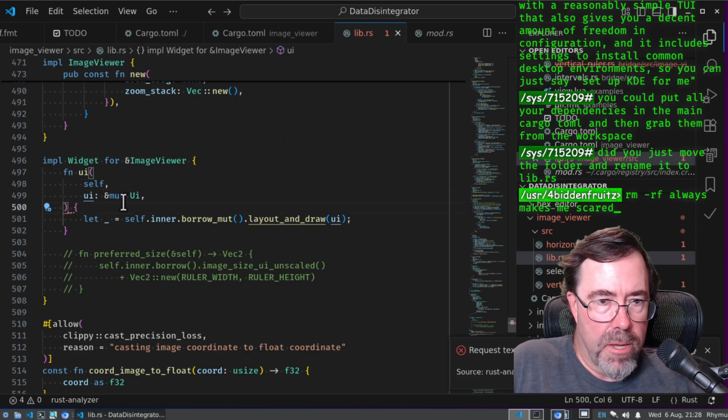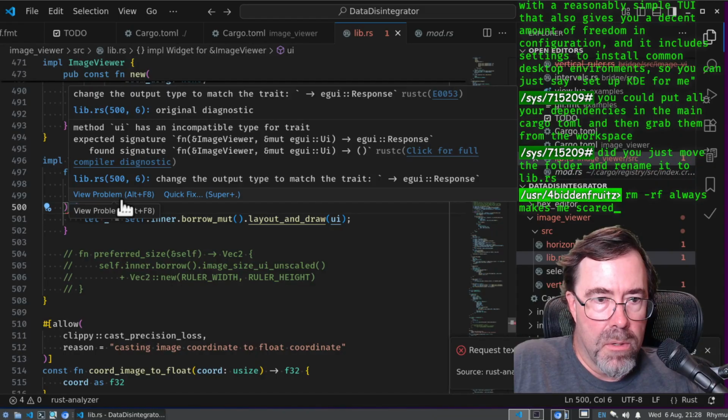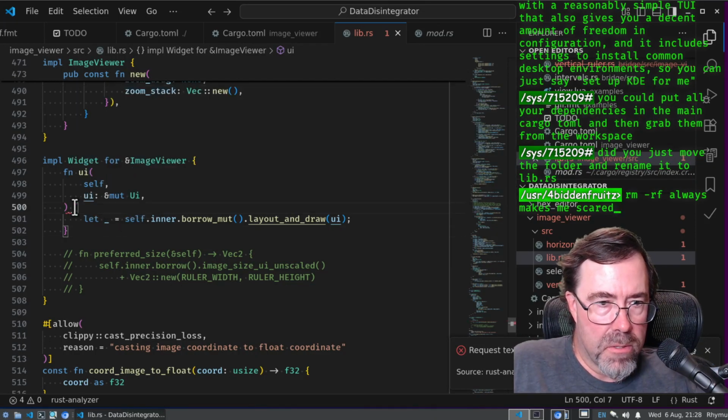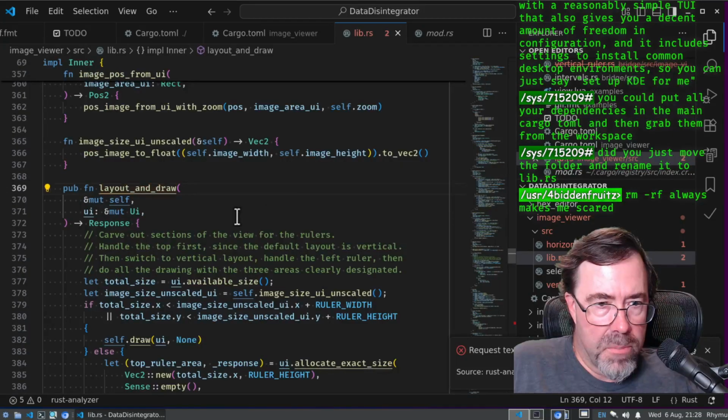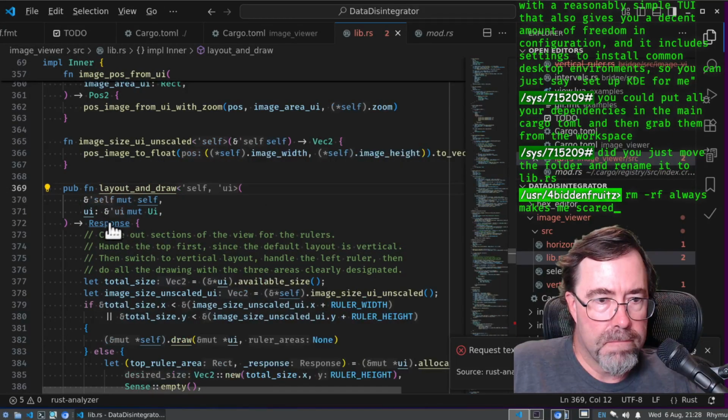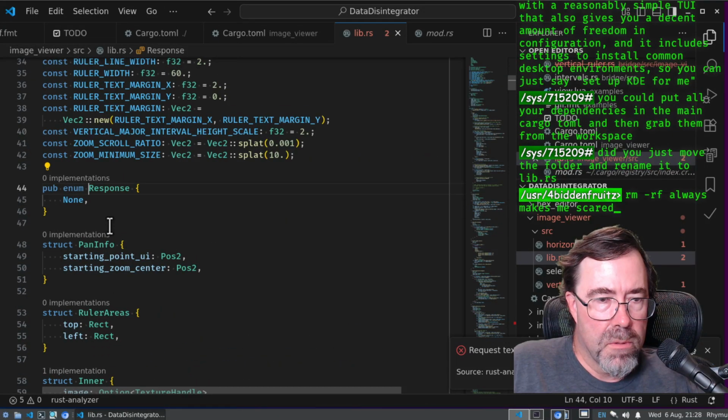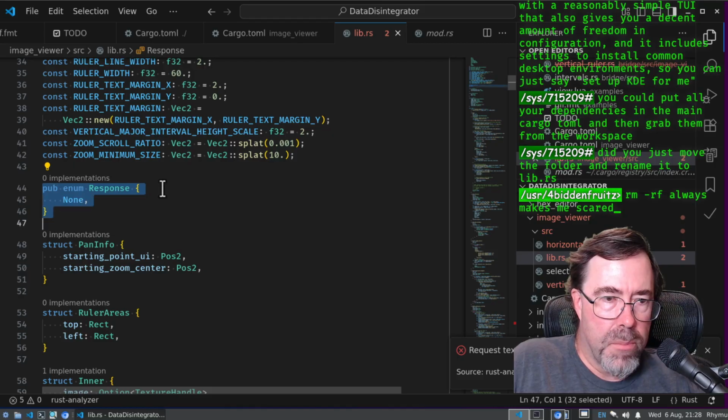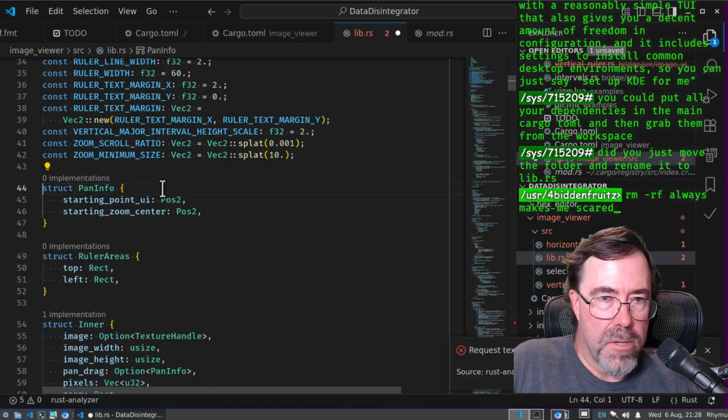Oh, what's the deal with that? Okay, eGUI response it is. Is that because that returns a response? Okay, so if I make it a widget, it can't have its own response type. I mean, that's okay, I guess. For now.